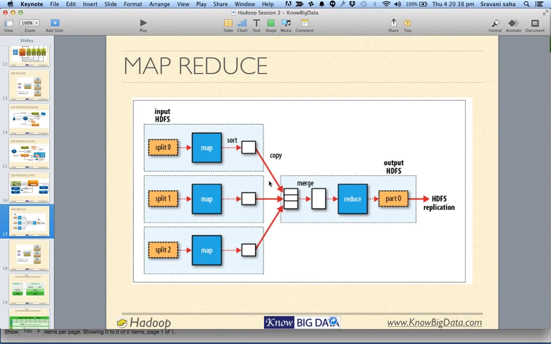When you merge these three data sets, you will have to do a little bit of a merge sort, because the same key which is outputted by the first map might be there in the second map. Okay.